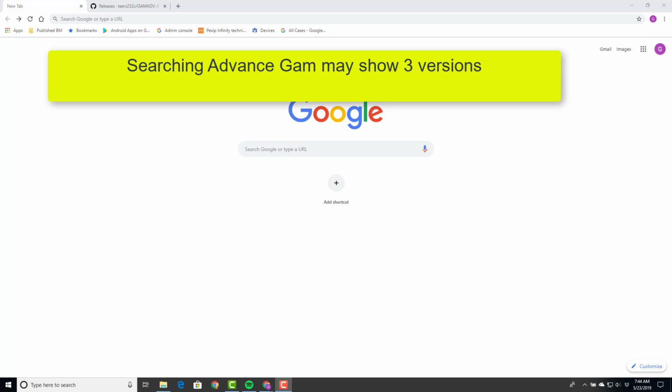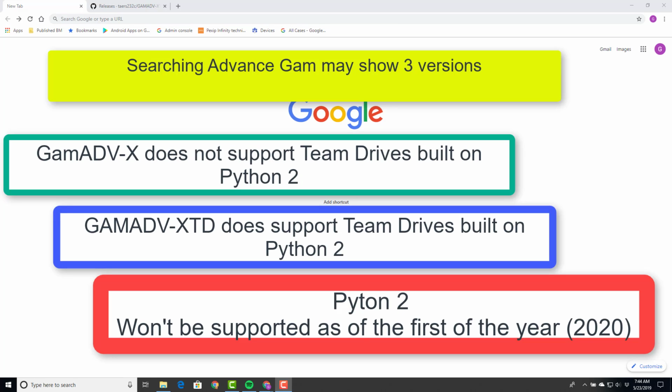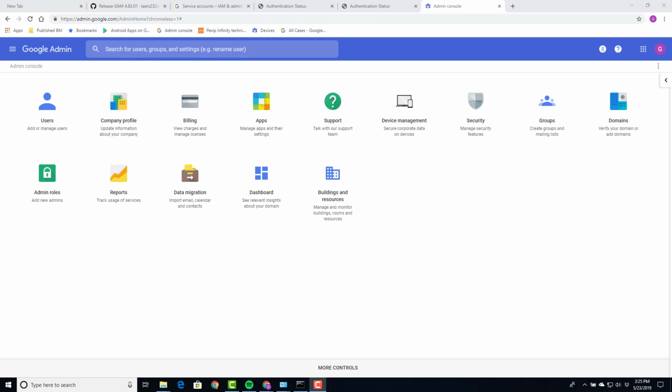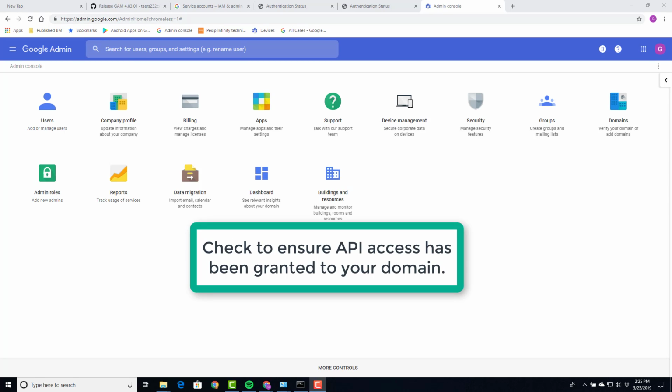The reason we're choosing this version is that it is based on Python 3. The other versions of Advanced Gam are built on Python 2, which will lose support at the beginning of the new year, 2020. Before we begin, make sure you have API access granted.